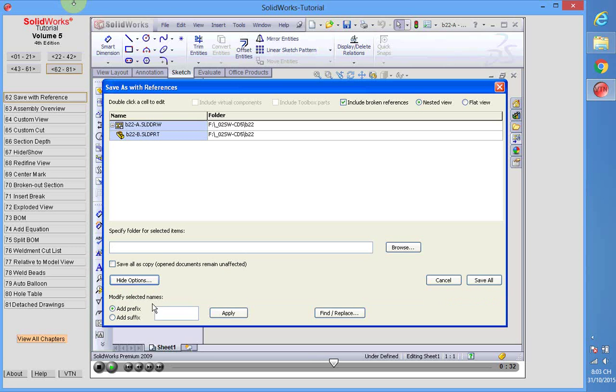Let's click on the More Options button to see what we've got down here. I'm able to add a prefix or a suffix. Click Apply, and our prefix has been applied to our part names up here. Let's choose Save All.